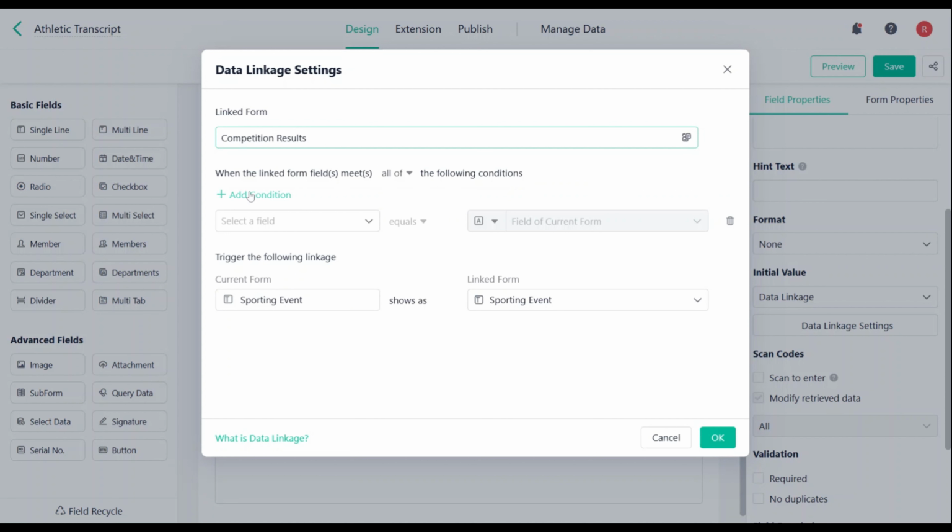Secondly, set the condition. You can choose Trigger the linkage when the linked form field meets all of or any of the following conditions according to your needs. Select the name field in the left field, which is from the linked form. The right field is the field of the current form. You can choose a field or customize the value to set the condition.